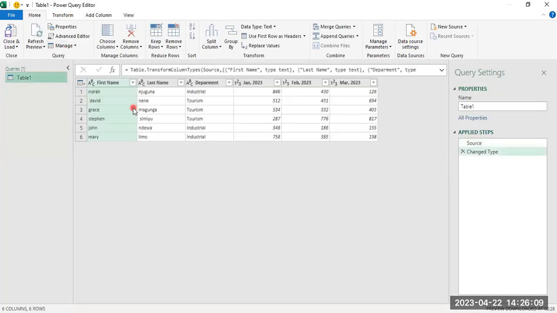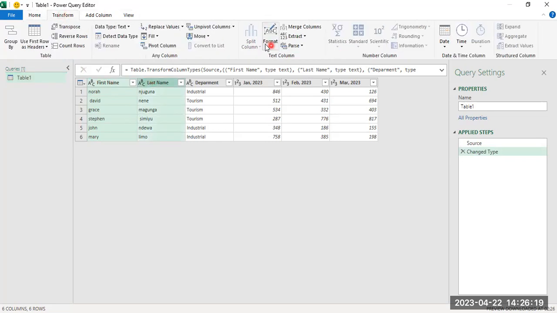First, we may want to capitalize these two columns. We'll come to Transform, Format. There are all sorts of format that you can do, but you want to capitalize. And these are a step that has been added there, a self-documenting code. And you notice the columns have been capitalized.